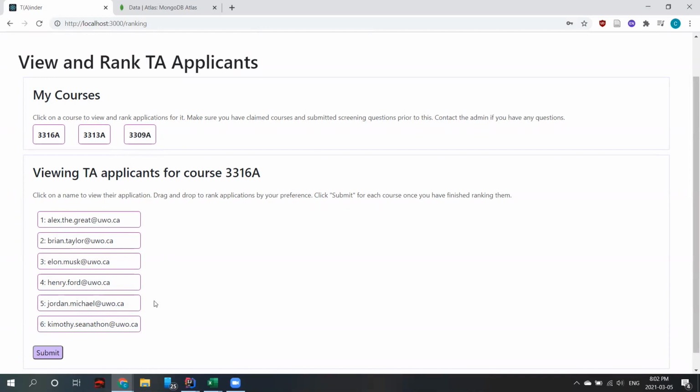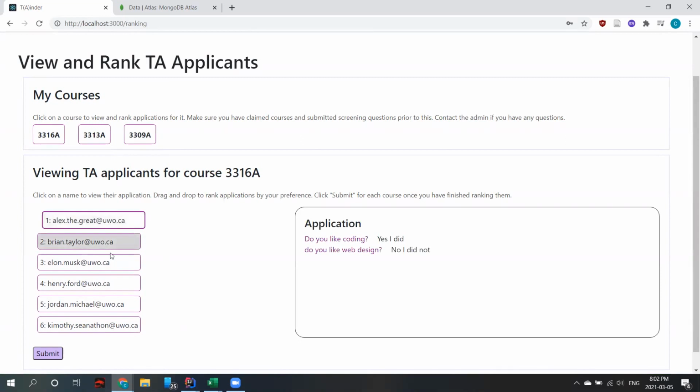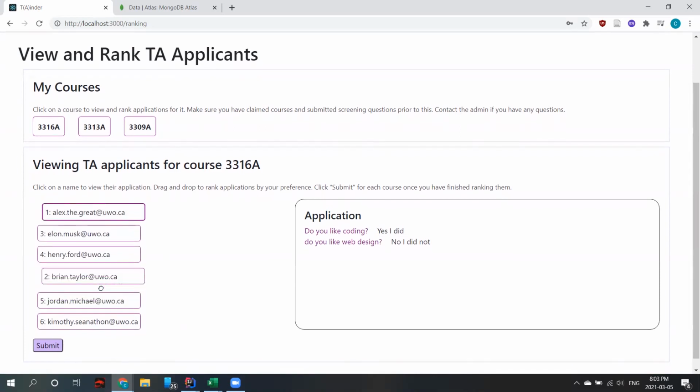So if you click on any application, you can see their answers to the screening questions that the professor had made prior. And this will be used to help the professor actually rank the applicants. So you can click and drag the applicants to a different location in this list here. And when you do, and you release, the applicants will be reordered 1 through 6. And that is how you can use the application data and their answers to the screening questions to rank your TA applicants.